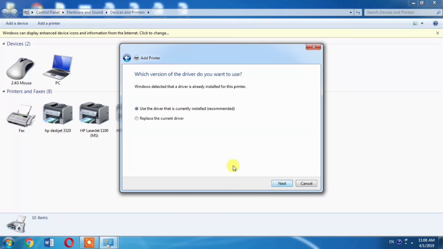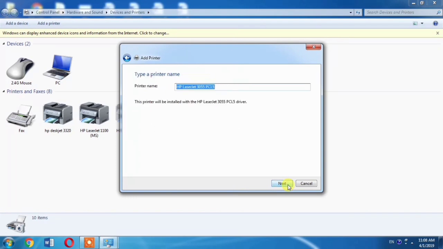And from here, you will also have to click Next. Click Next. And from here, you can change the name of your printer, as you are not installing HP LASERJET 3055, but you are installing HP LASERJET 1020. That is why you can change the name of the printer from here. Then, after clicking two or three Next buttons, you will be able to install the printer into your computer.